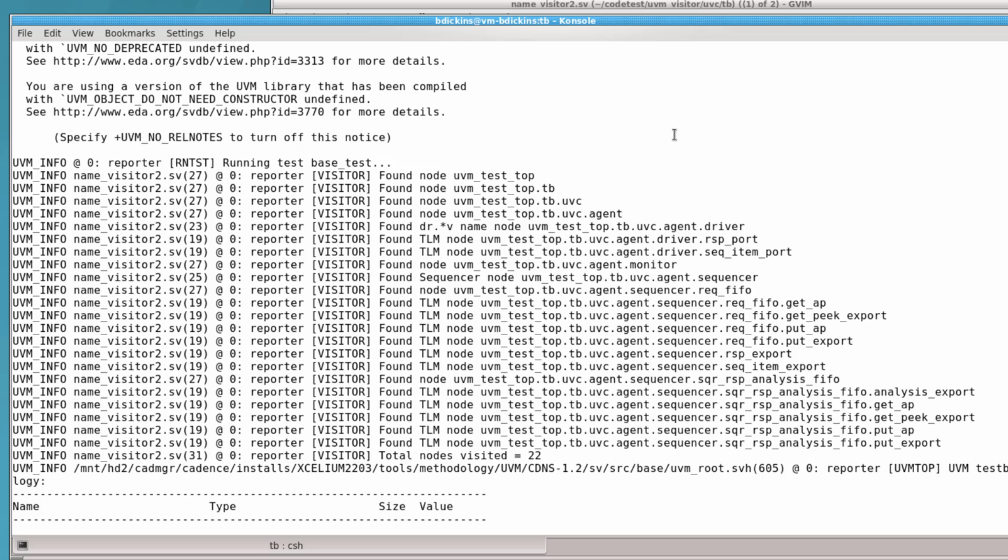So that's the visitor design pattern in UVM. I hope you found it useful.